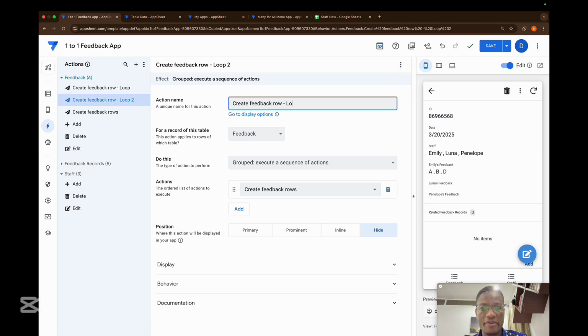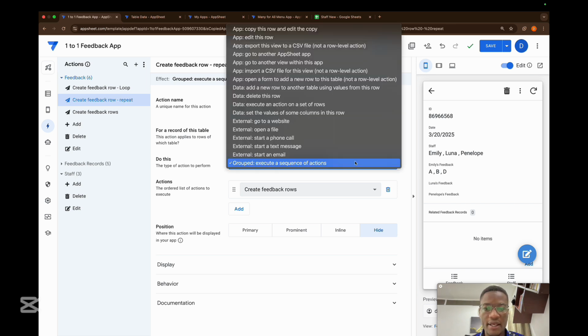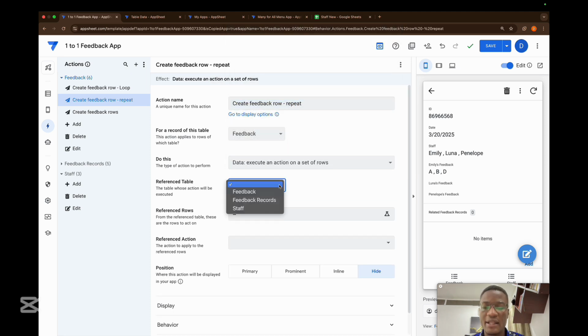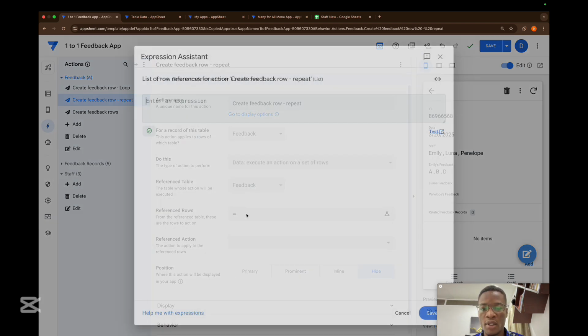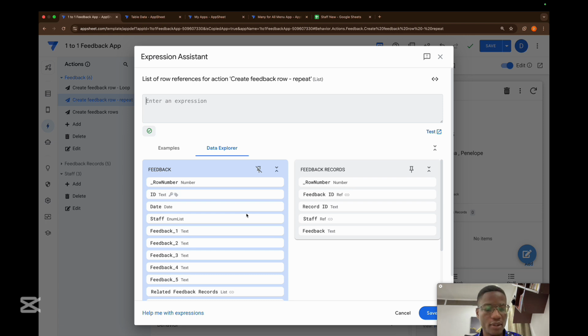Okay, and this is my repeat action. Here I'm going to execute an action on a set of rows. The table is always going to be the initial table you're using, which is the feedback table. Now, which row do you want to action on? I want to action on this row.